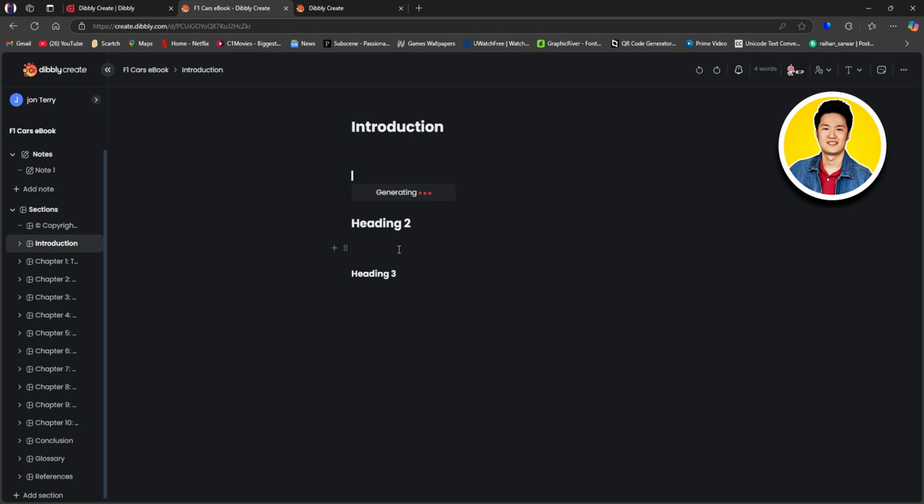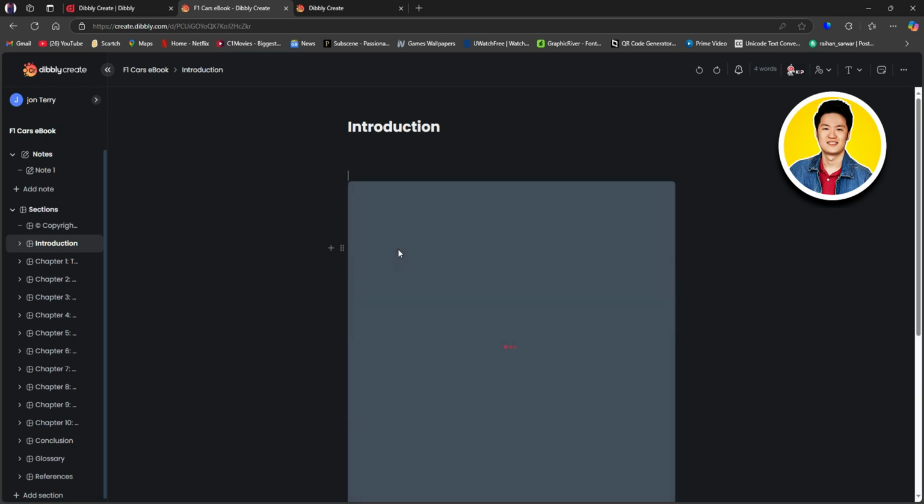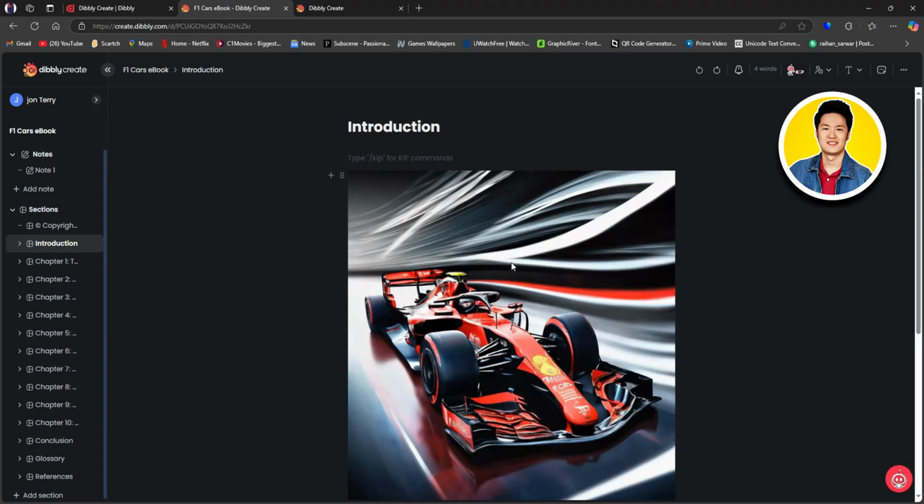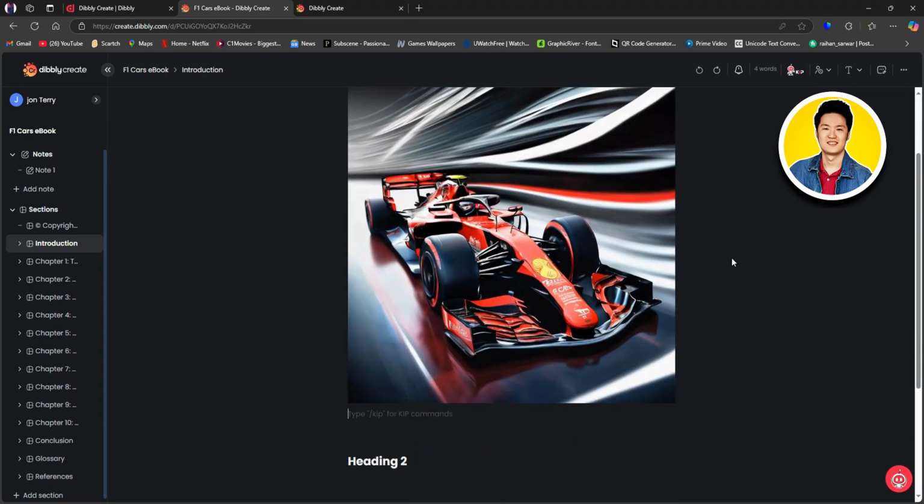Now, just wait for the image to get generated. Sometimes it may take a little while, so be patient and wait it out. And as you can see, our image is now almost done. So here is the image that Dibly generated. Click on Insert to add it. After that, just wait for the image to get added onto your introduction section. And this looks pretty good.